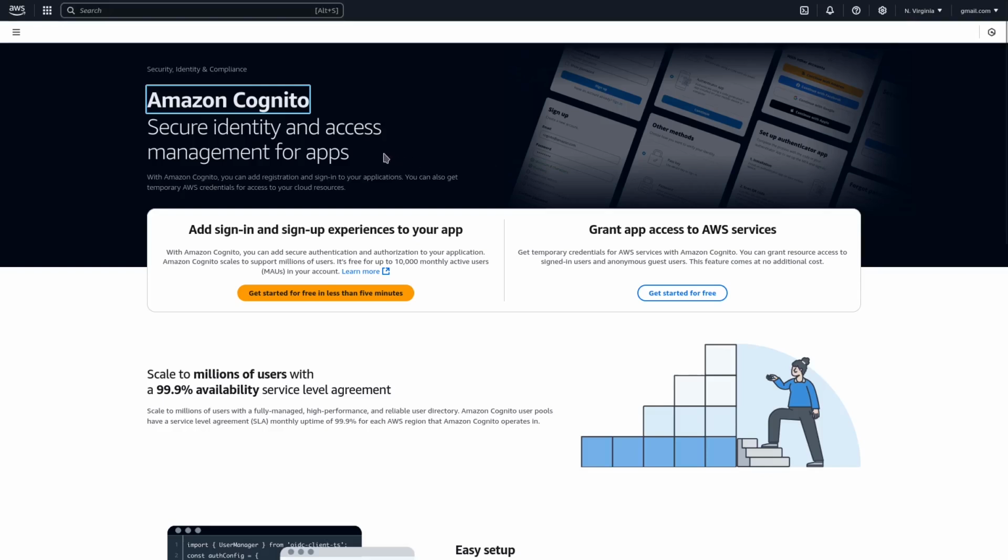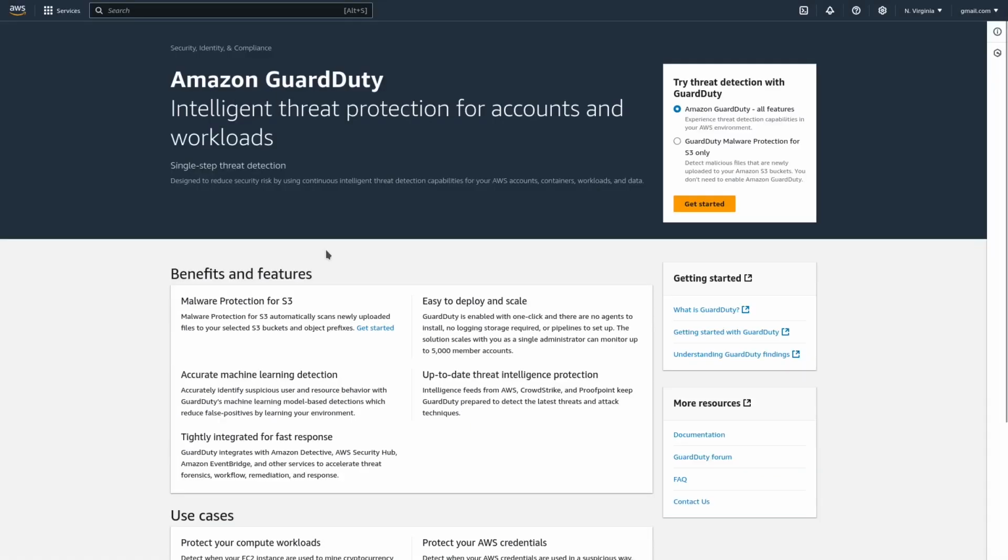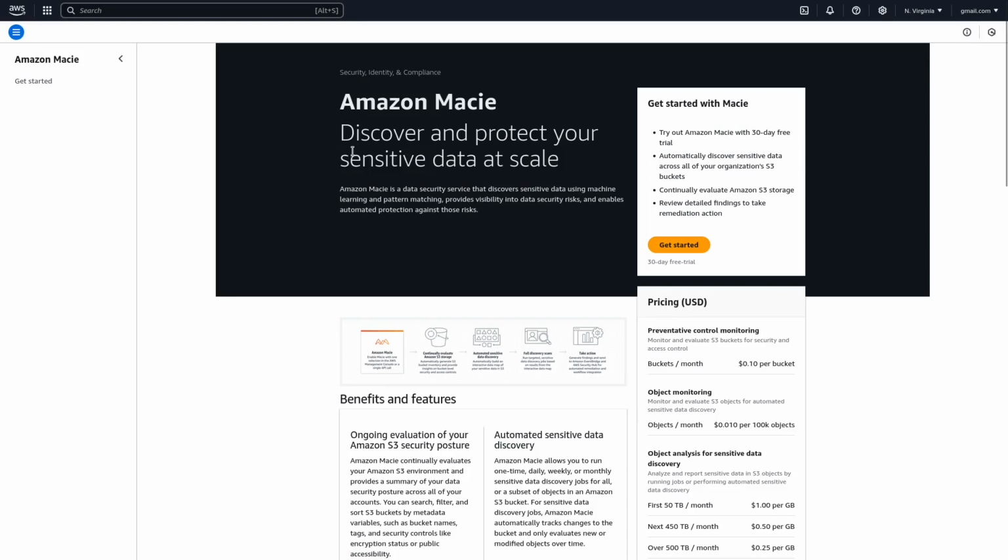AWS provides services specifically designed for security. Amazon Cognito handles user authentication and authorization, managing users, logins, and access control. Amazon GuardDuty is a threat detection service that monitors for malicious activity and unauthorized behavior. Amazon Macie helps you discover and classify sensitive data stored in S3, preventing accidental data leaks.